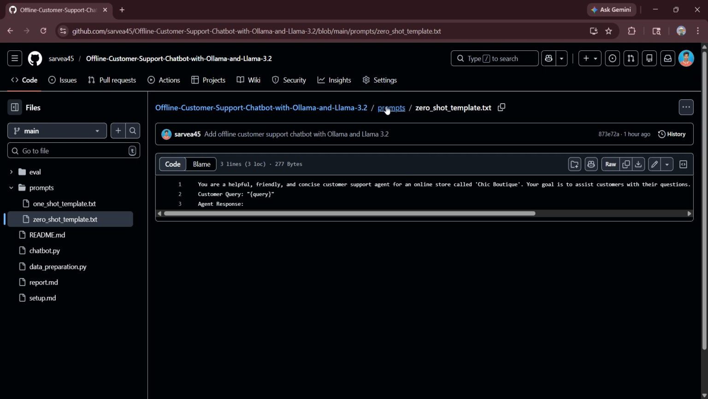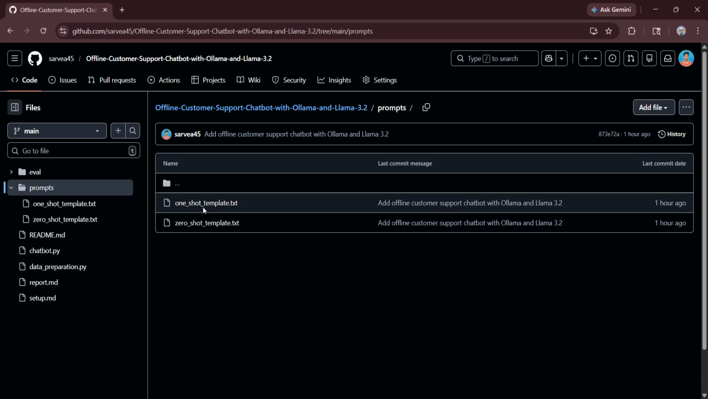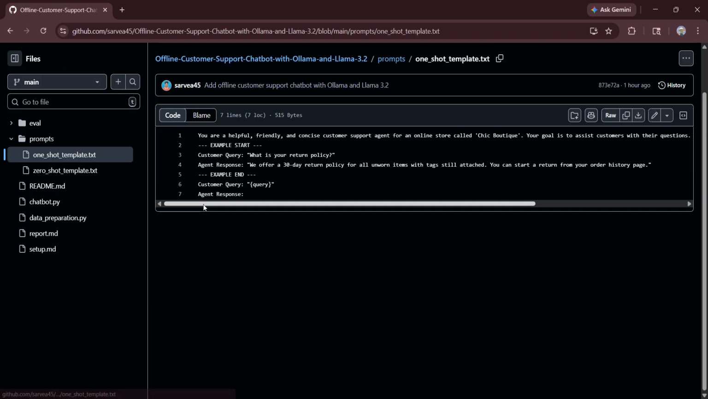Now I'm switching to the one_shot_template.txt. It is the one shot template, which has the same instruction but adds one complete example, a written policy question and answer. This single example guides the model on the desired tone, length, and format of the response.